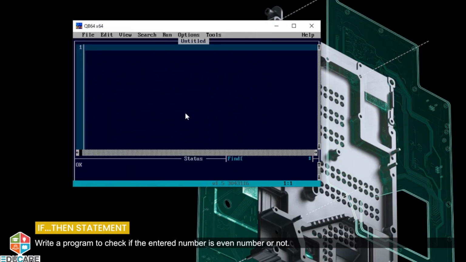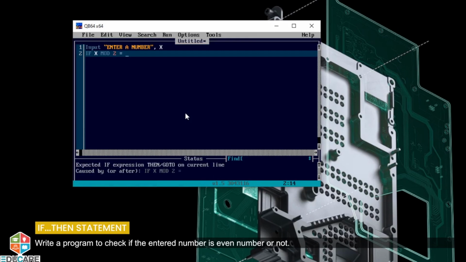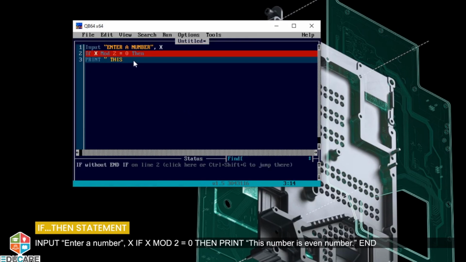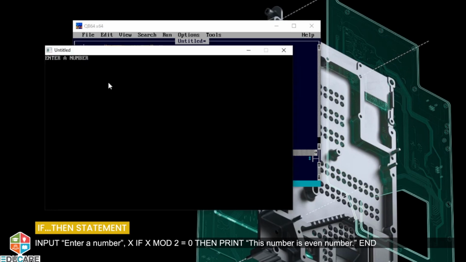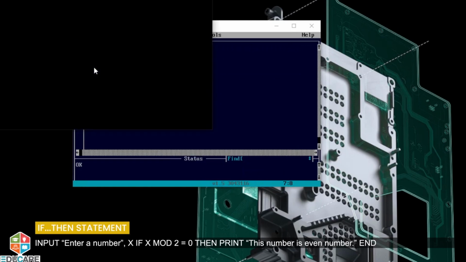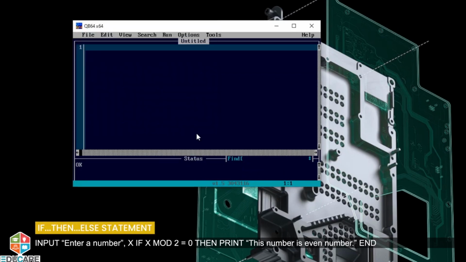Program 2: Write a program to check if the entered number is an even number or not. INPUT: enter a number, x. IF x MOD 2 = 0 THEN PRINT "This number is an even number." END IF. Output.